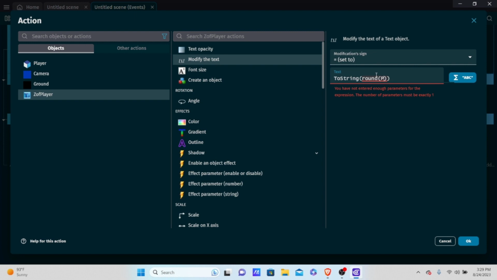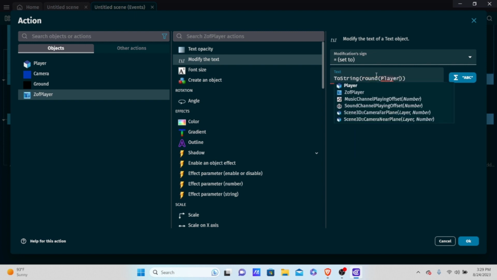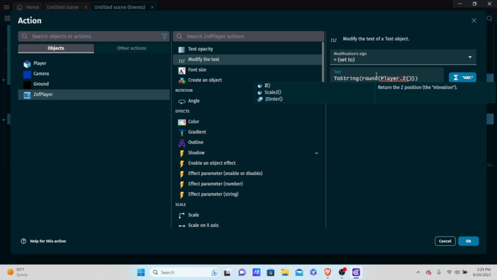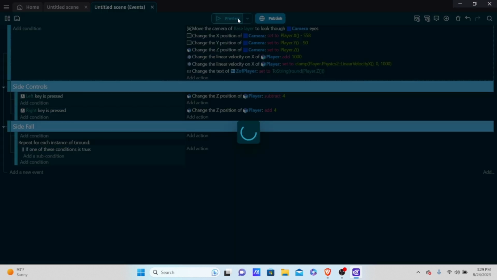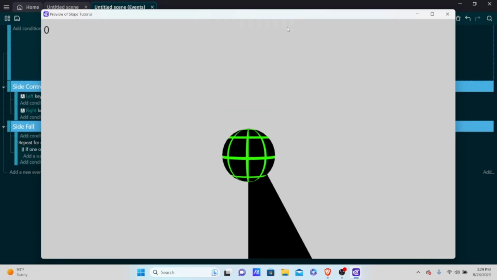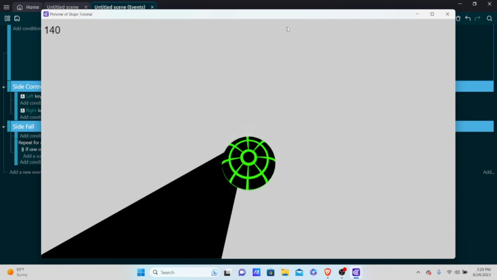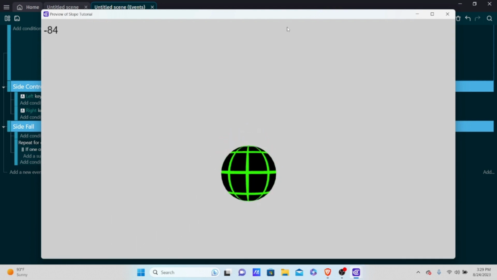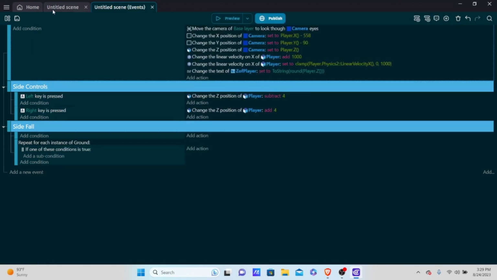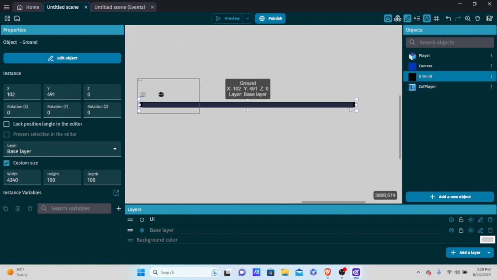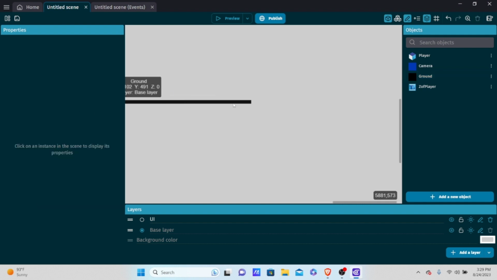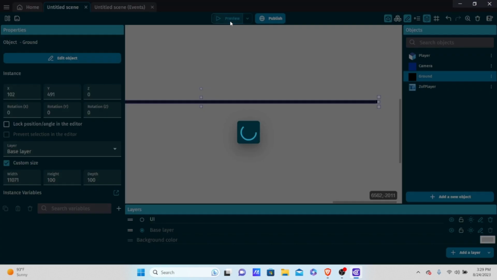We want to put round, and then the value we want to round is player.z. And remember, this is kind of the way the X works. So I'm going to click OK. If I preview now, you'll see when I move to the left, it goes up. When I move to the right, it goes up. I'm going to make the platform really long so you don't see me fall off, because I'm trying to explain a feature right now. We'll shorten this later. It's super long right now. Okay, this should be good enough.